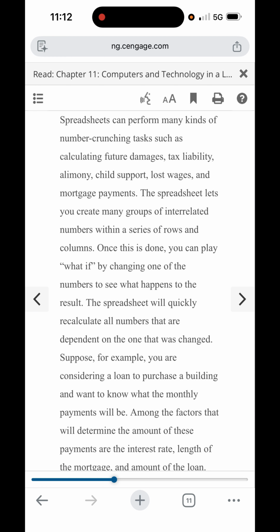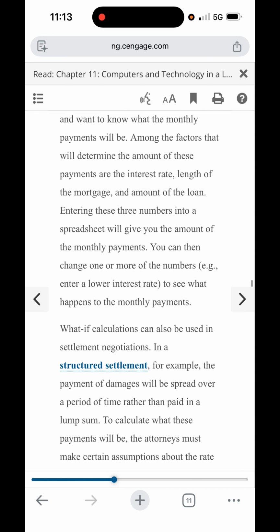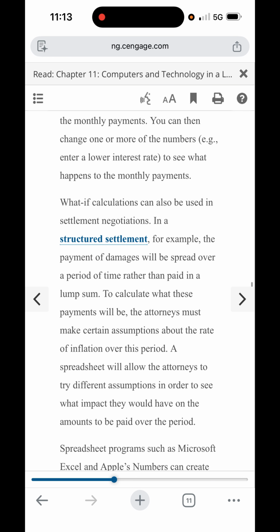Suppose, for example, you are considering a loan to purchase a building and want to know what the monthly payments will be. Among the factors that will determine the amount of these payments are the interest rate, length of the mortgage, and amount of the loan. Entering these three numbers into a spreadsheet will give you the amount of the monthly payments. You can then change one or more of the numbers, for example, enter a lower interest rate to see what happens to the monthly payments.